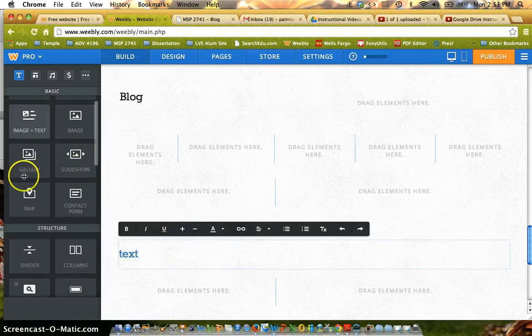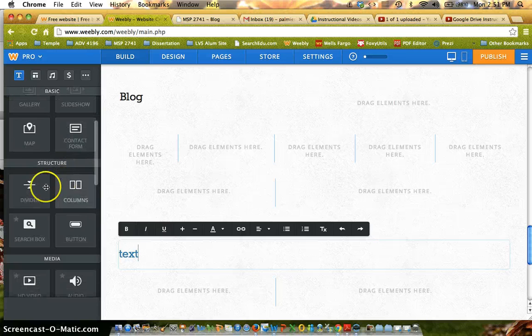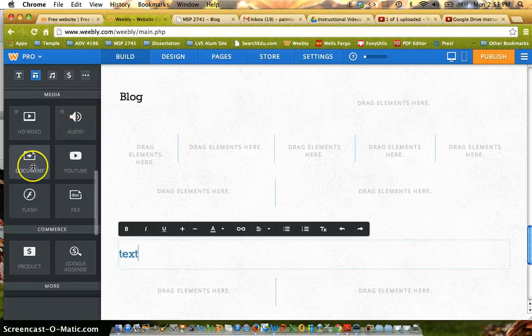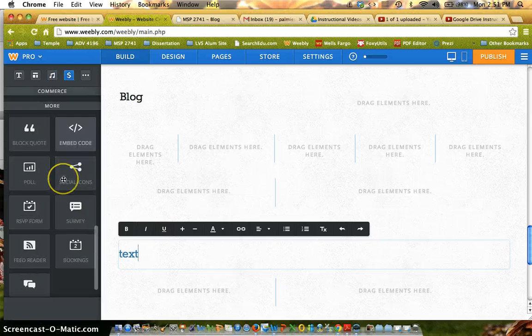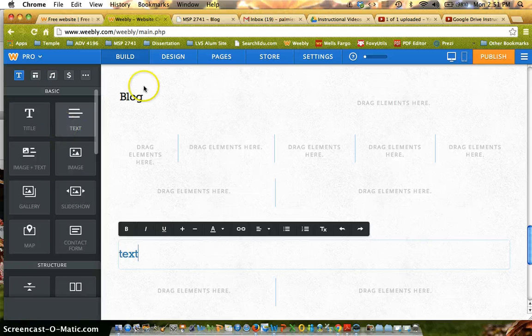We've got images, a gallery, a slideshow. These are things that you can play around with. Here's a contact form, a divider. You can play around with the columns. You'll have features to add documents, YouTube videos, embed code. So there's lots of different stuff here, and it's really easy to use. You simply drag and drop.